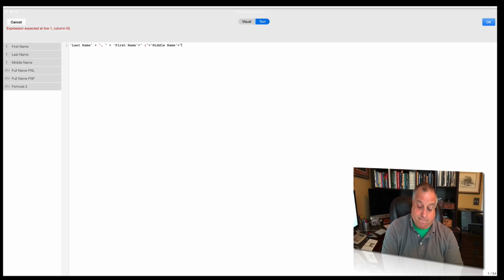open double paren, open double quotation, close parenthesis, close double quotation. What we have stated here, what we have told Ninox to do, is calculate a single string of text consisting of, in order, the last name, a comma and a space, the first name, a space and a left parenthesis, the middle name, and then finally the right parenthesis.